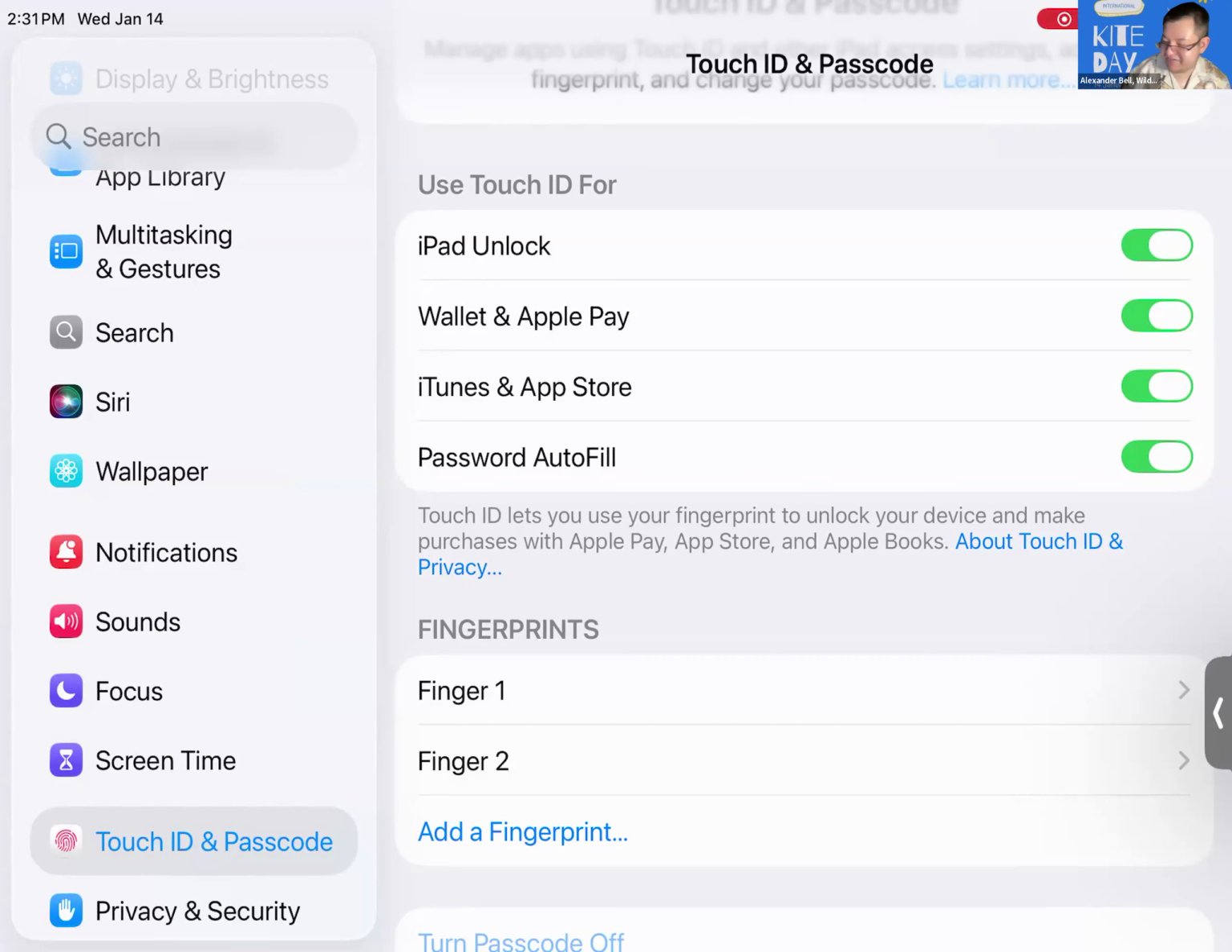So if you have a new iPad with Face ID, or a phone, I have my phone here, it doesn't have a home button, so I use Face ID. If you have an iPad or an iPhone with no home button, you use your face, and I love it. It's so convenient.